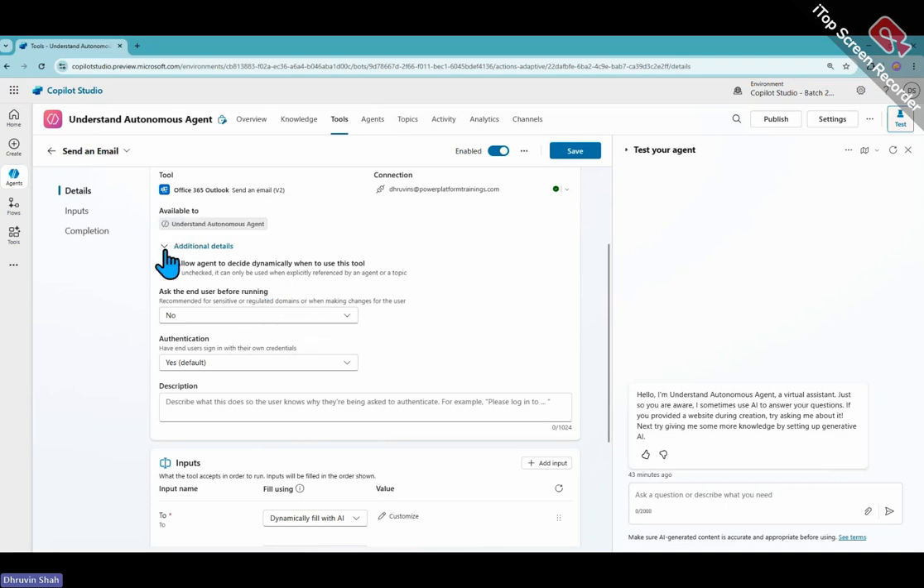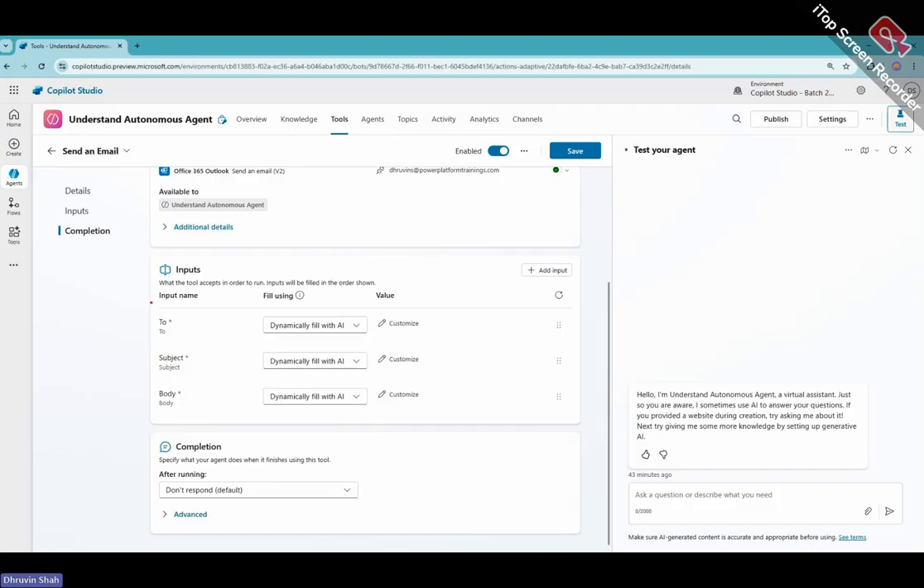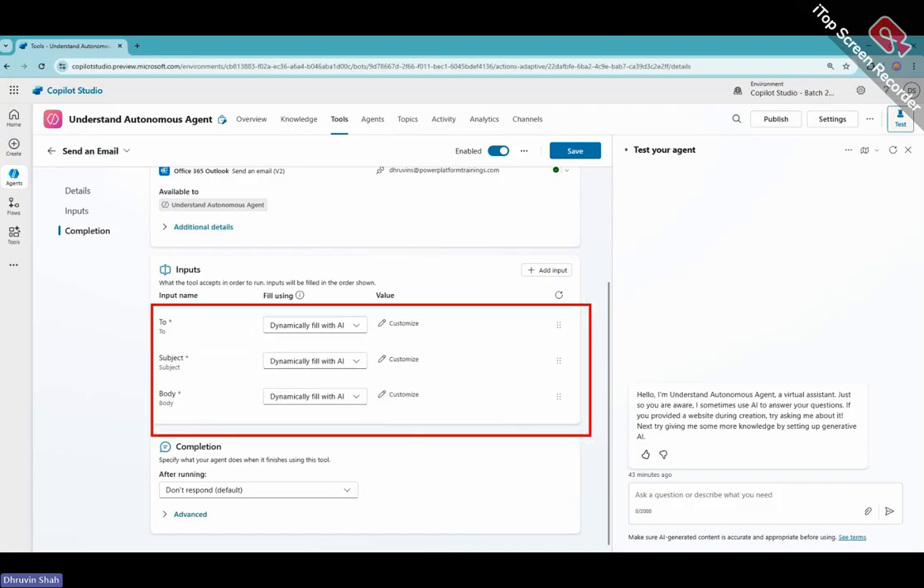So we just have the default one. That's it. And then input parameter. Again, here it is asking for two or three input parameters. "To" means whom we want to send an email. Subject, what would be the subject of the email, and body.